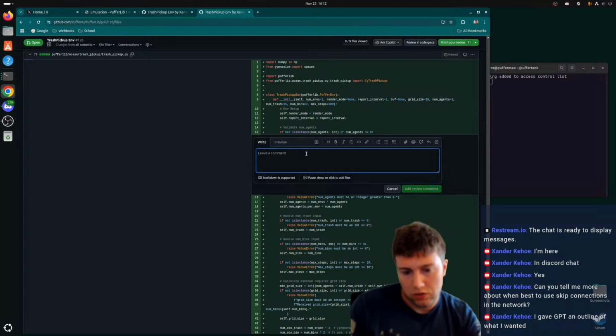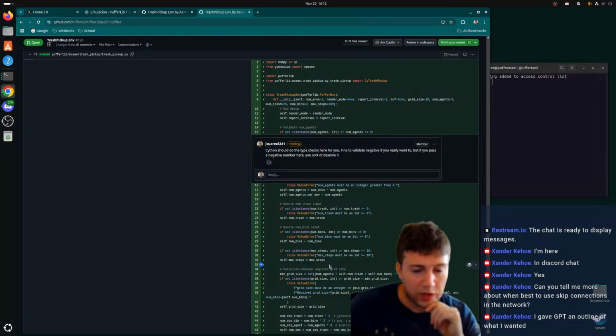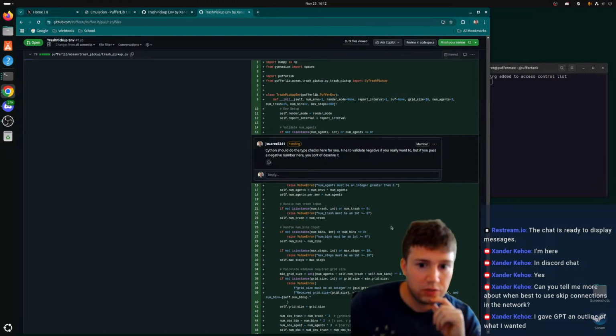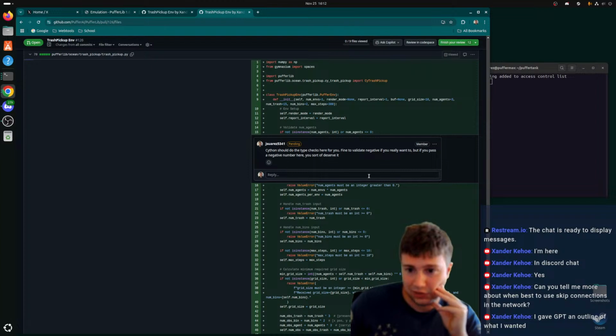Python should do the type checks here for you. Fine to validate if you really want to, but if you pass negative number here, you sort of deserve it. I do type checks when I have like lists and things. I usually will only do these types of guards when I have like complicated stuff. Like the snake end, it can take like a list of different values, right? And you want to make sure that they're the same length and stuff like that, because that's legitimately easier to screw up.